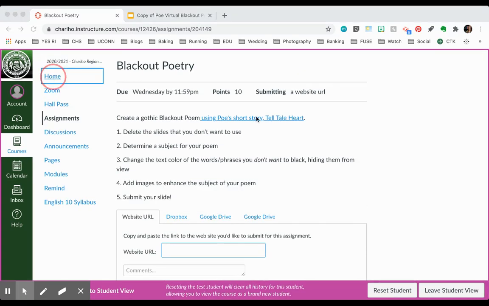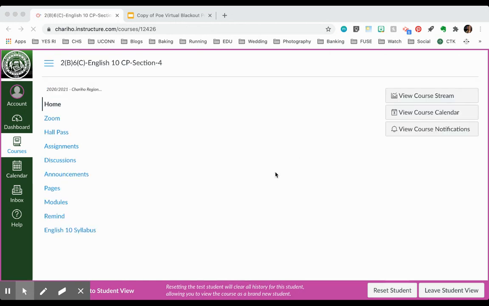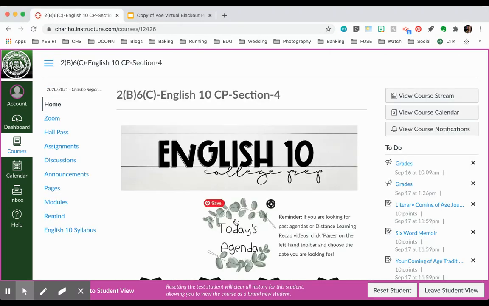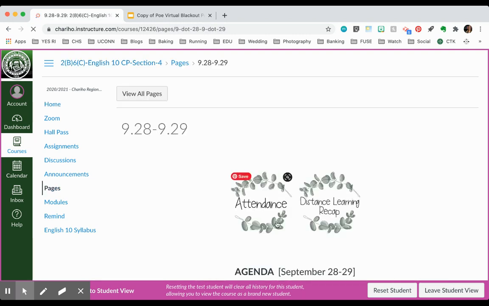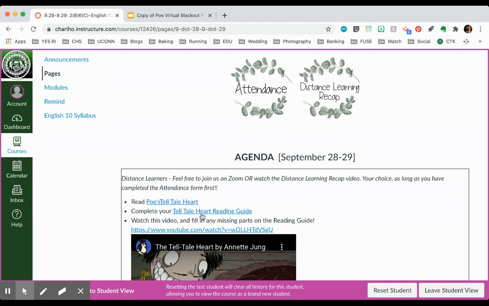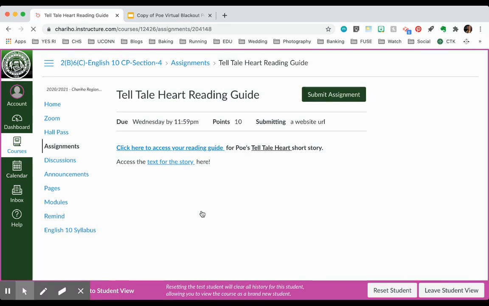Now, additionally, you can also get to these assignments by clicking on any of the links in the agenda. So if we're on today's agenda, it'll load. The assignments are all right here. So you want the reading guide, it takes you right there to the assignment, and you can submit it from there.